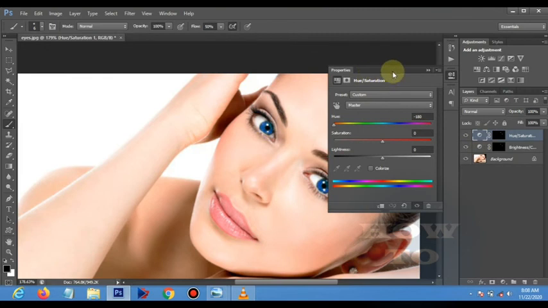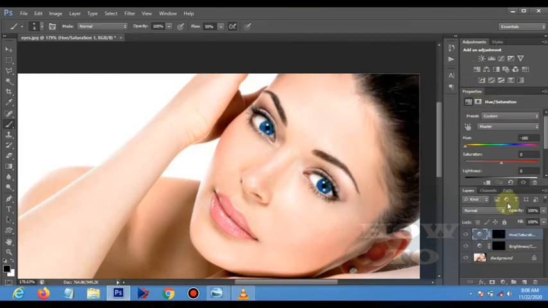Here you can change the contact lens to any color you want. You can see the color is changing to any color you want, green, blue, any color you want at all. You can change the contact lens to any color. So this is how to change contact lens color in Photoshop.